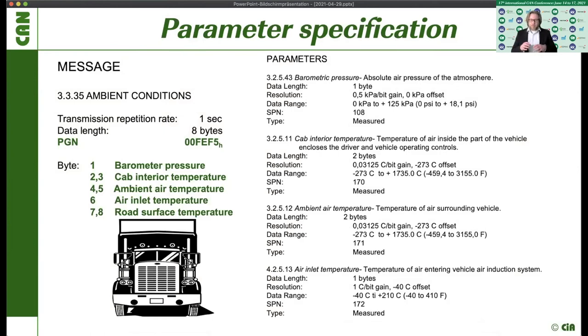That is maybe the parameter group ambient conditions. The parameter group ambient conditions is composed of different parameters like the barometric pressure, the cabin interior temperature, the ambient air temperature, and the air inlet temperature. So we have all those different unique parameters which have their definitions like data length, resolution, data range, their unique number, their SPN. And then all those parameters are grouped into our group message, a parameter group, which is called ambient conditions.